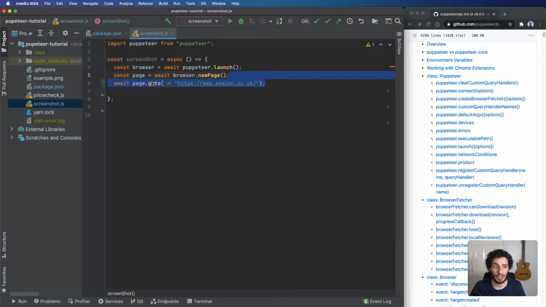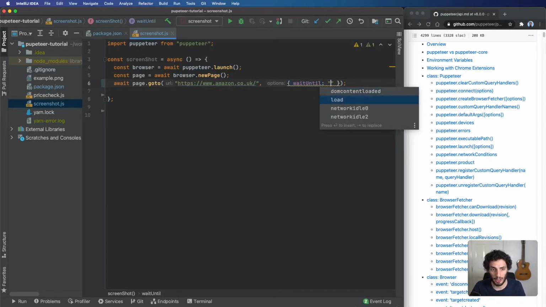So now with the page, you can do whatever you could do in a normal browser. In this case, we're going to tell it, hey, go to Amazon. Typically, one of the things you want to do is tell it to go to Amazon, and then tell it to wait until things are loaded. There's a few different ways to do this. Within the goto function, there's an options block, and you can pass a waitUntil key here, and you can see there's a few different options here.